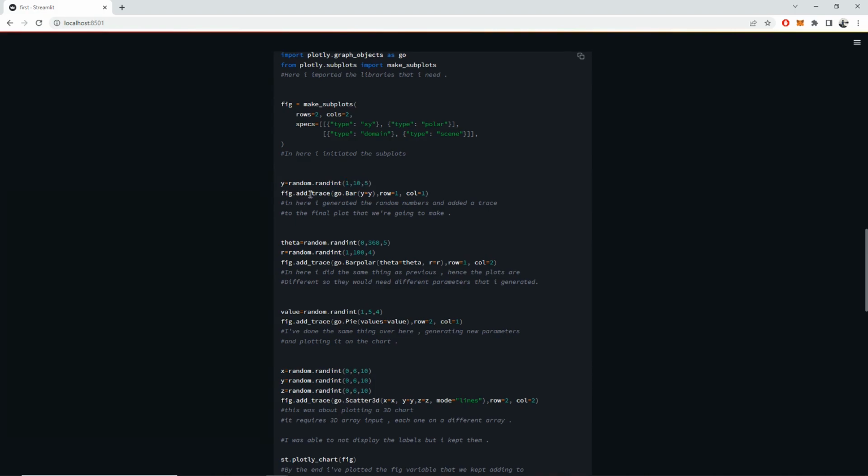So with fig.add_trace, I have added the trace and sent go.Bar as a parameter, okay? I've used the bar over here. So this is a bar chart, okay? The second one is a bar polar. The third one is a pie. And the fourth one is a scatter 3D, okay? So not only will you use the type of the chart, you will also send how you are going to draw it over here. So over here, fig.add_trace. This is a trace, this is a bar.